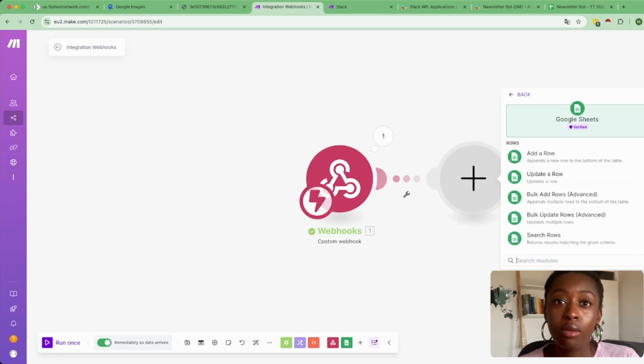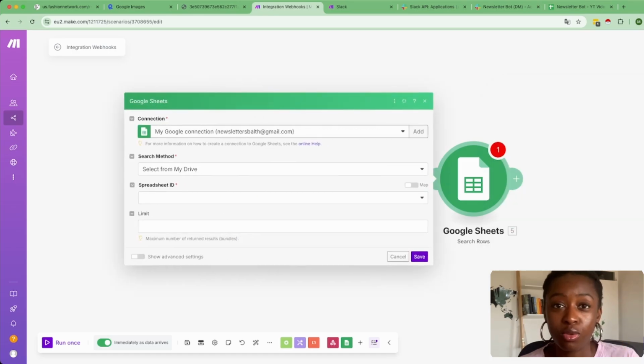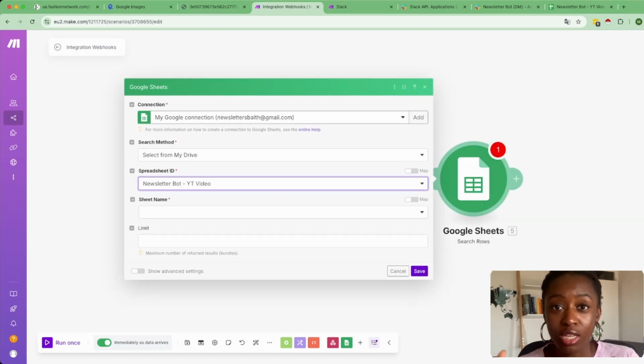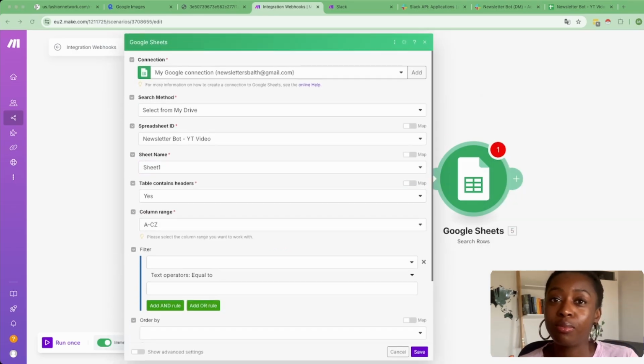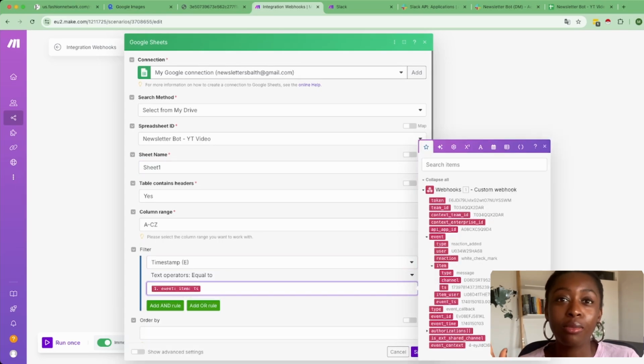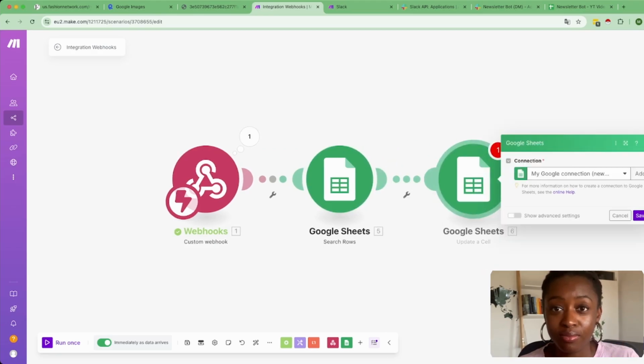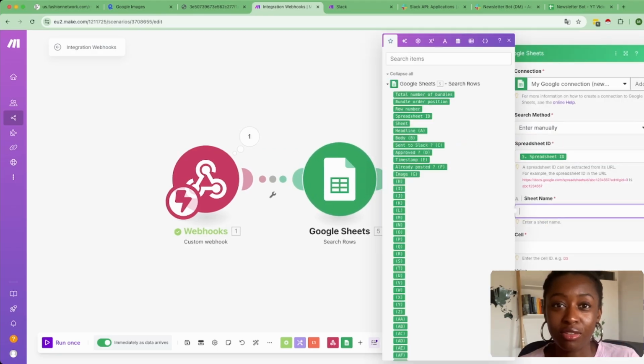Alright, moving on. Let's update the info in the Google Sheet. We're using the timestamp to identify each newsletter entry, which is super handy. Next, update the approved column using the Google Sheet's Update a Cell action. Don't forget to save the scenario afterwards.